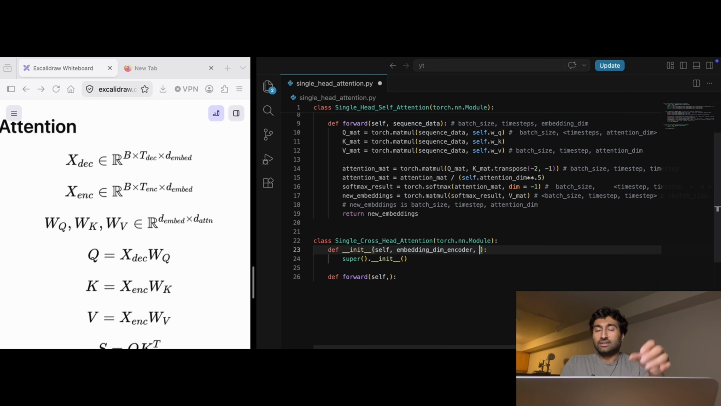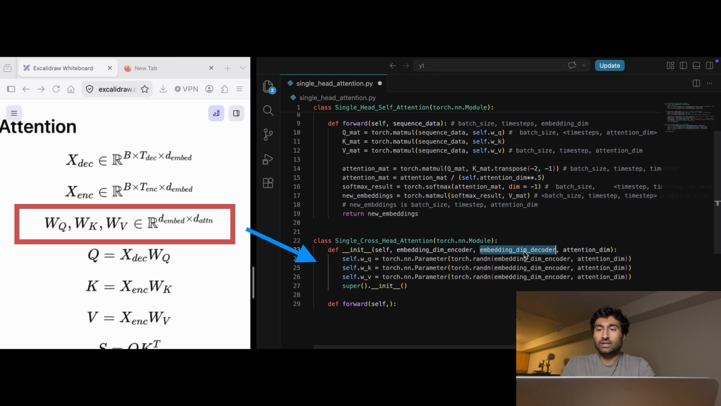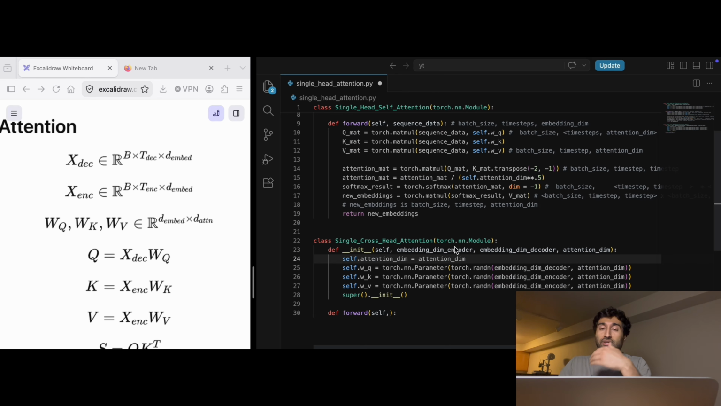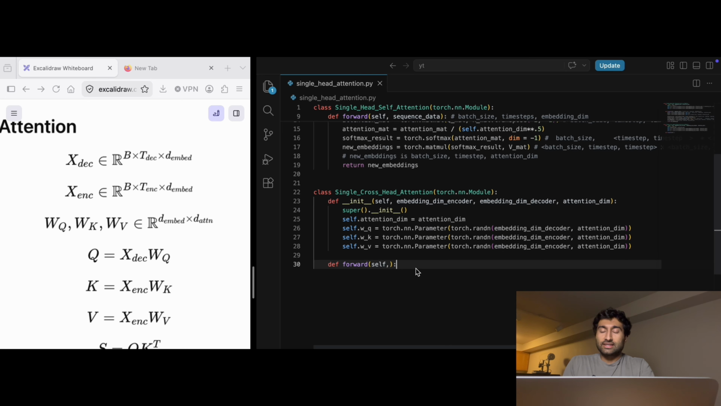The only thing now different is your Q matrix, and that's not going to be the encoder, that's going to be your decoder. So the dimensions of the input sequence embeddings, coming from the decoder side. And then of course we have self.attention dim, which is just your attention dimension. So this is your output, what you're going to be outputting. And let me put this guy up here. And now that's all the things that you got to initialize.